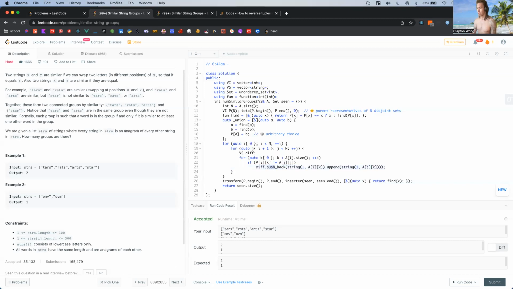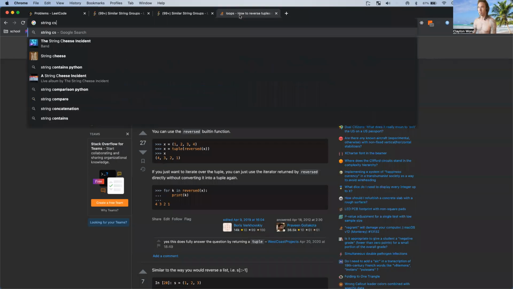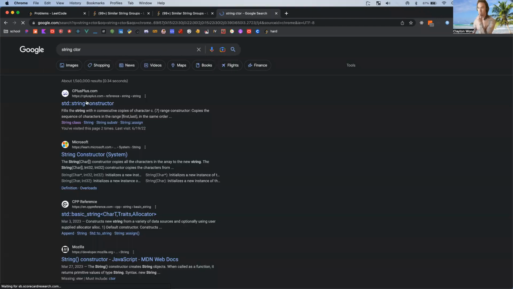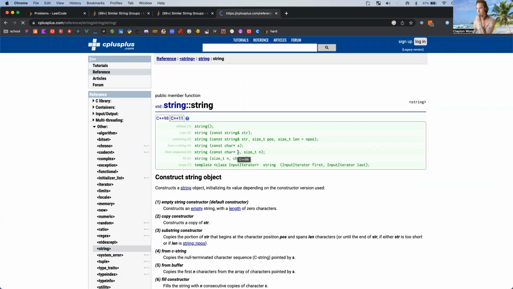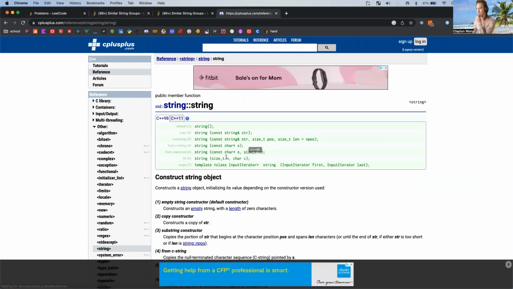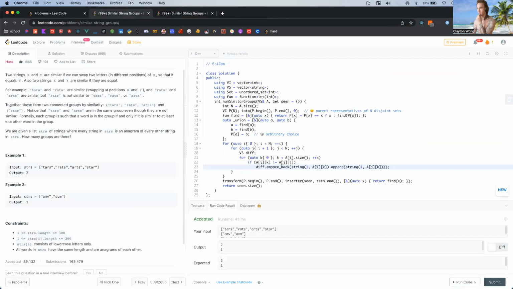I guess we can emplace it too. I think the string constructor is string ctor. Let's see. Size and then character, right? That's the one I'm using, this guy. Yep. So that looks good. Okay. So size and that. Okay. So, all right.